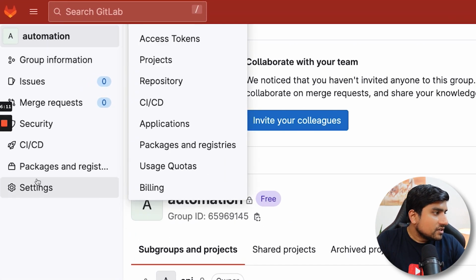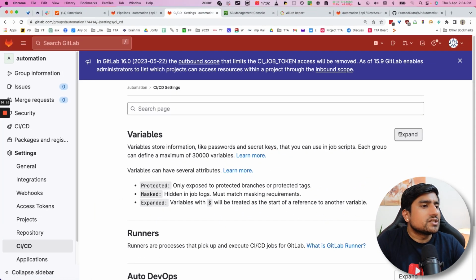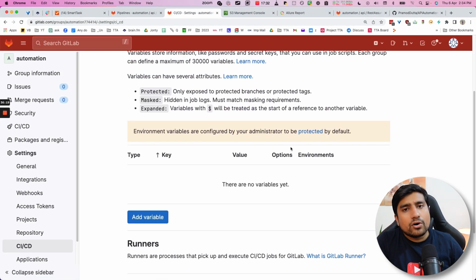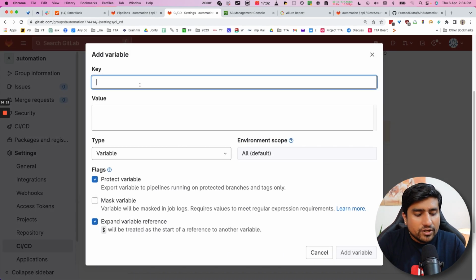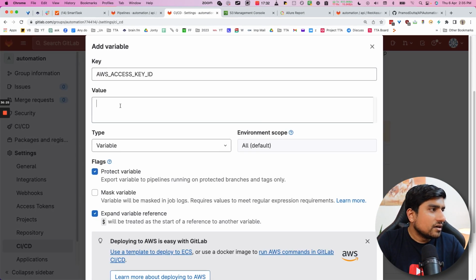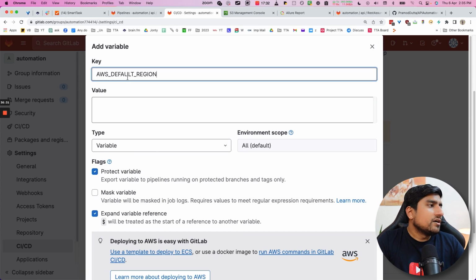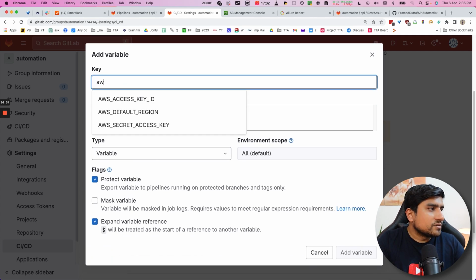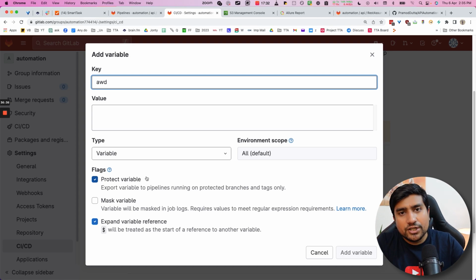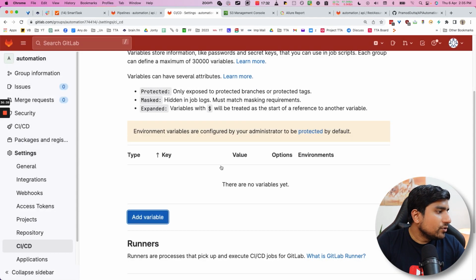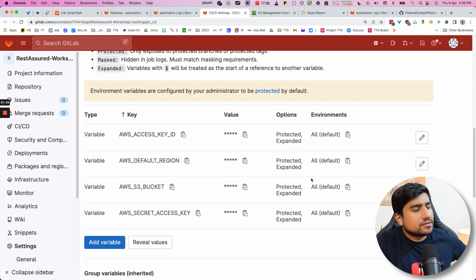Go to your group, settings, CI/CD, right? Here you will see variables. You just have to expand. Here you need to add all the AWS values. For example, you can add the AWS access key, right? You can add the AWS secret key. You have to enter your AWS default region. Here you have to enter the AWS bucket. All the variables need to be added here. Let me show you where I have added them. So all these, access key, default region, bucket, and secret key, you can find.